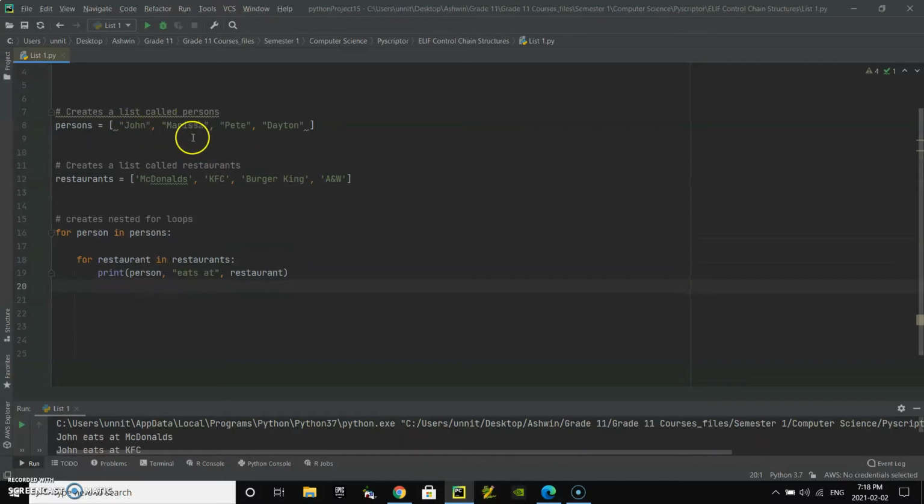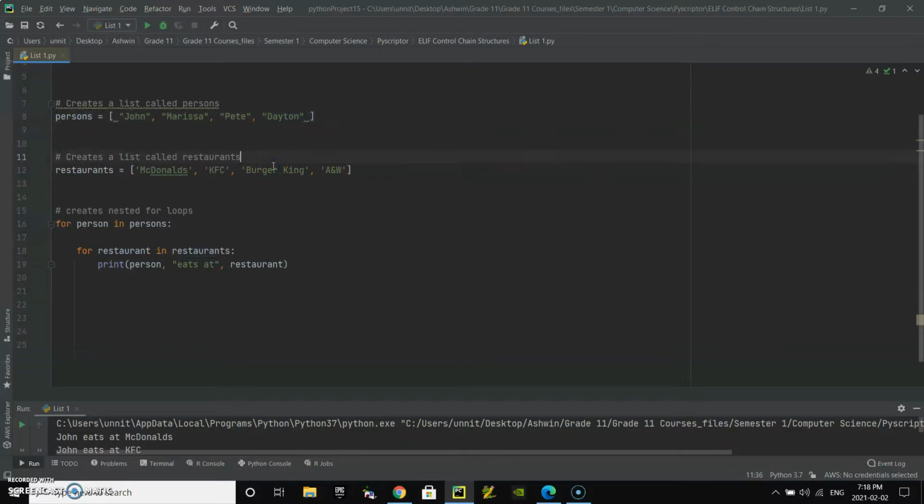So then it moves over. So after doing John for McDonald's, John for KFC, John for Burger King, and John for A&W, it moves on to Marissa. And it moves on until it finally reaches the last element of the list, which in this case is Dayton. Okay?